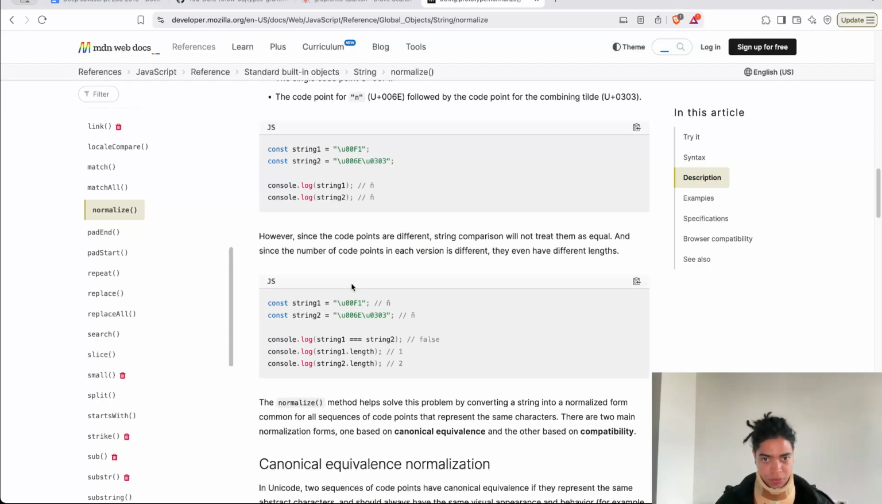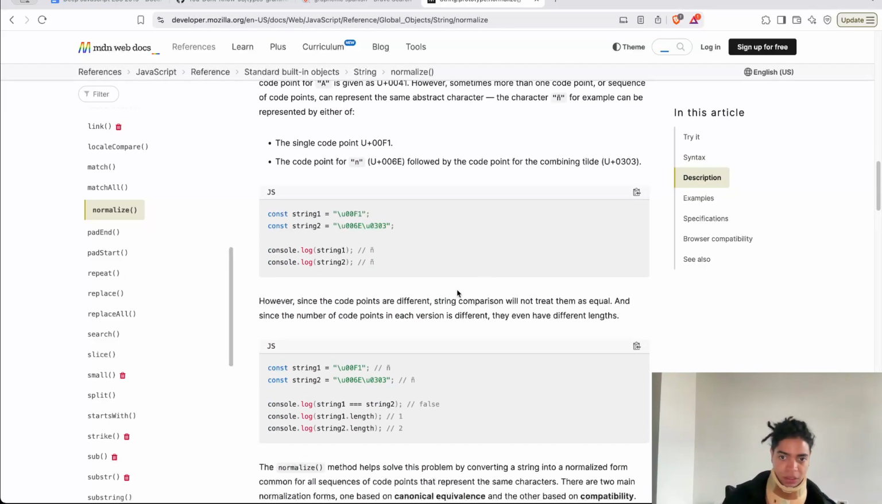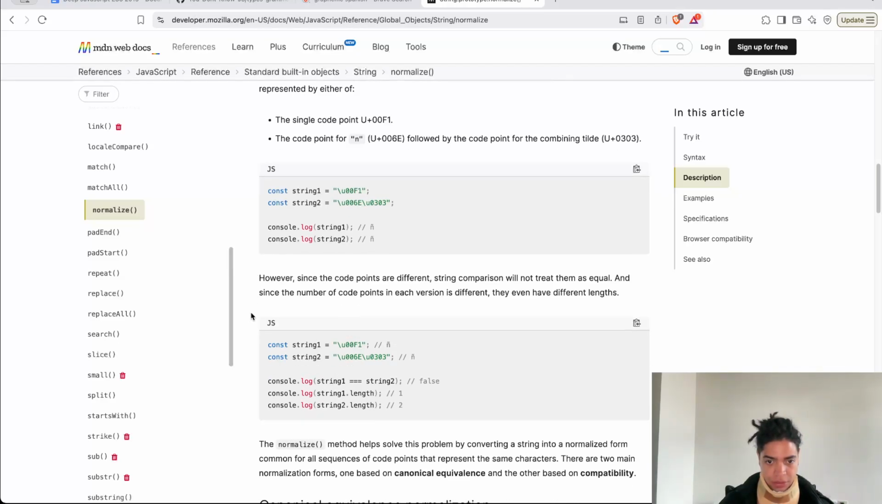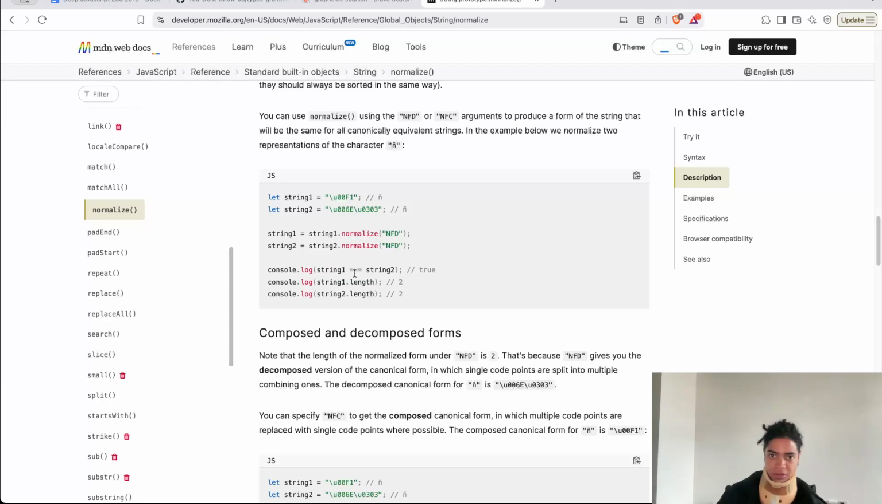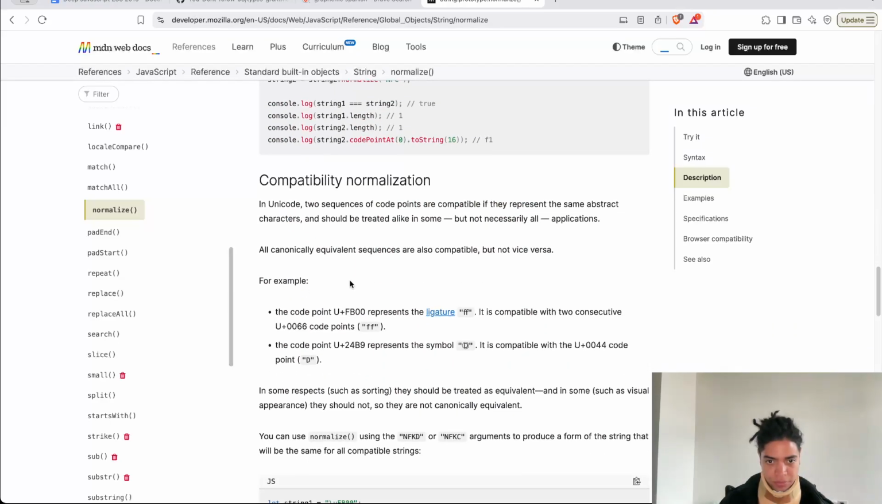However, since the code points are different, string comparison will not treat them as equal. And since the number of code points in each version is different, they even have different lengths. Exactly. The normalize method helps solve these problems by converting a string into a normalized form, common for all sequences of code points that represent the same characters. There are two main normalization forms, canonical and compatibility. Canonical involves normalization to composed and decomposed forms.